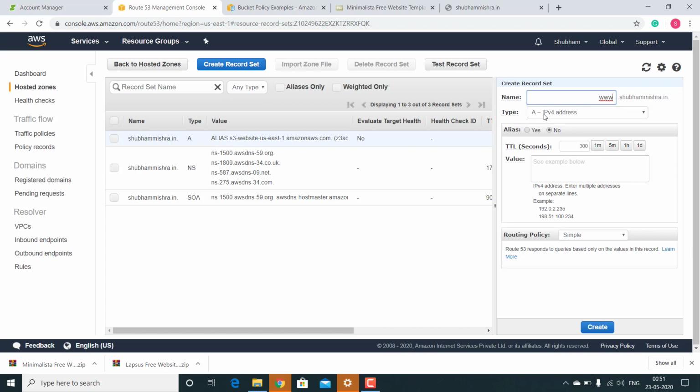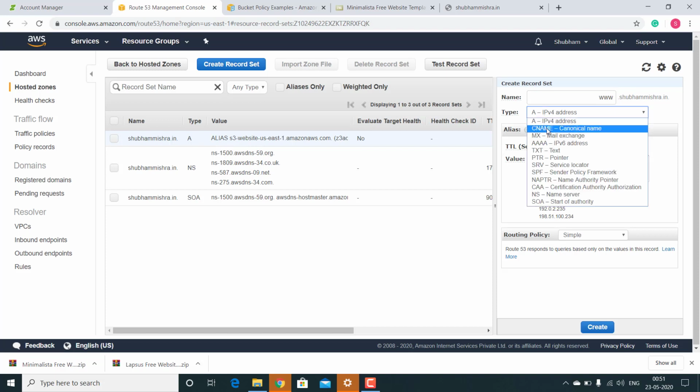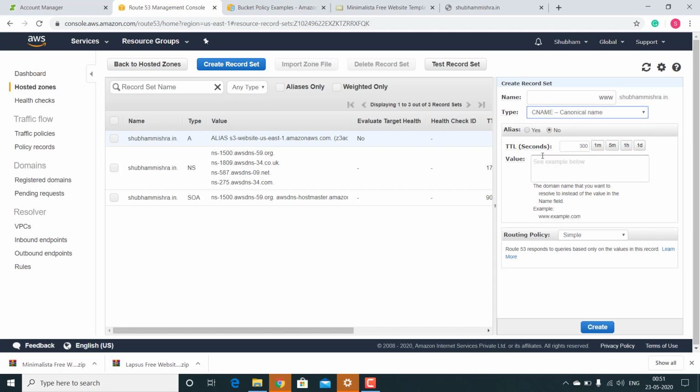After that, type we have to select as CNAME. Now here you have to write shubhammishra dot in. If someone tries to access www.shubhammishra.in, then it will redirect to shubhammishra.in. So all these steps are necessary. Then you are able to host your website on AWS successfully. So click on create.